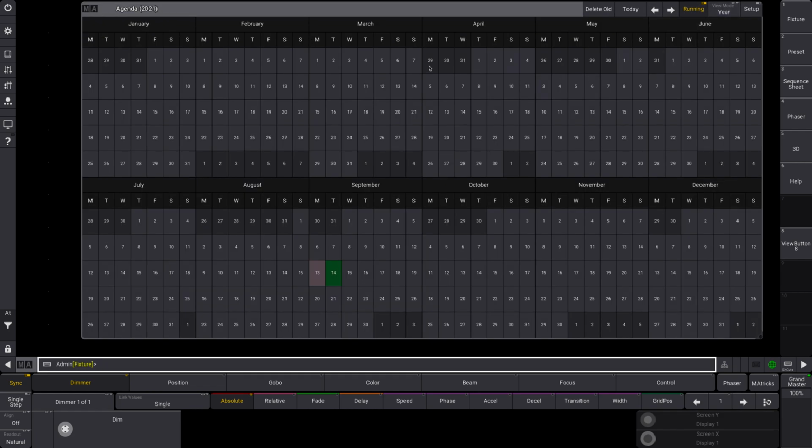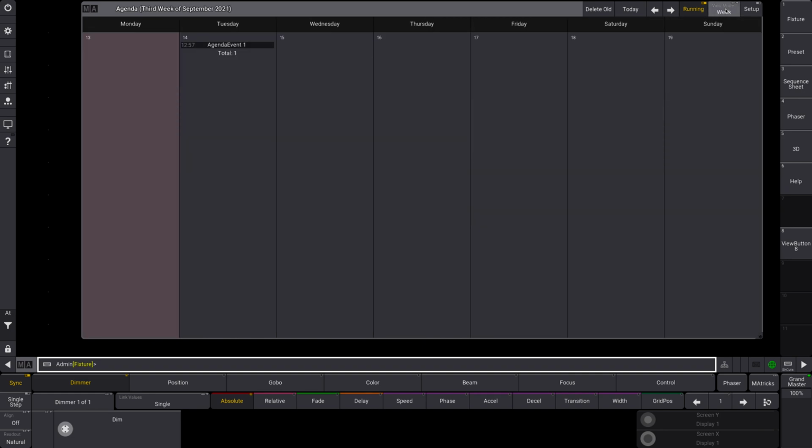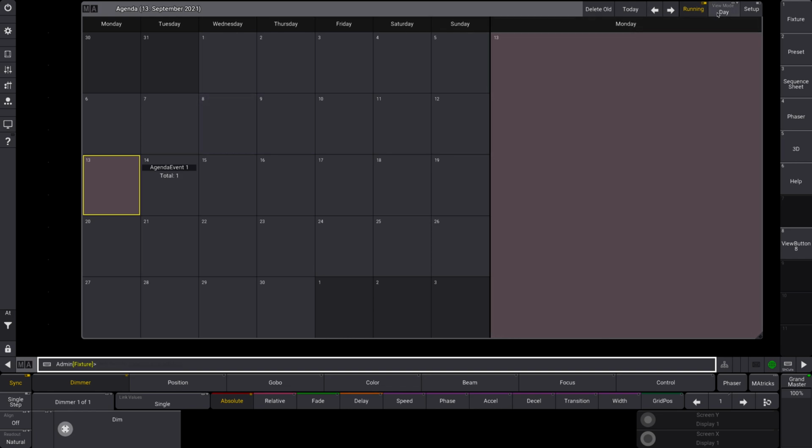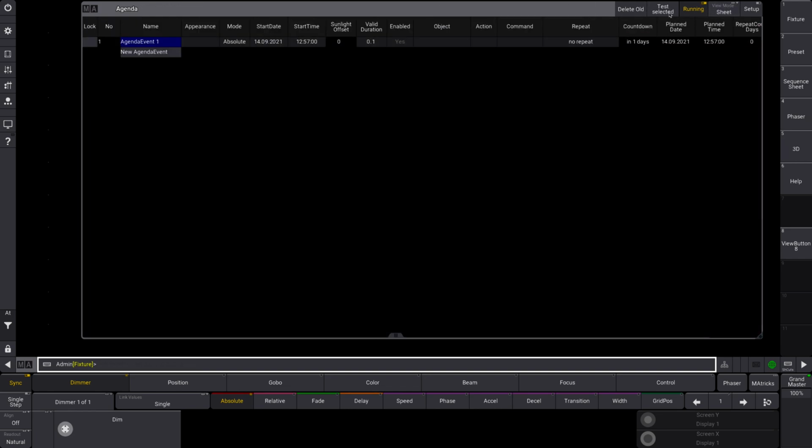You can view it in years. This is going to show you all of your events for the year, your month, a week, and then a day, which also has a little month icon as well. Or you can just view it in a sheet, which will show you everything.